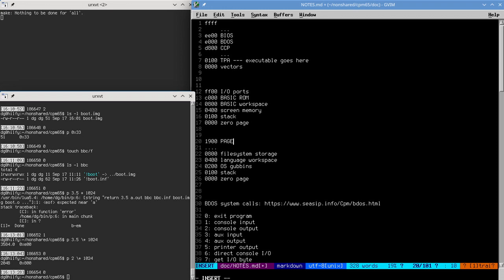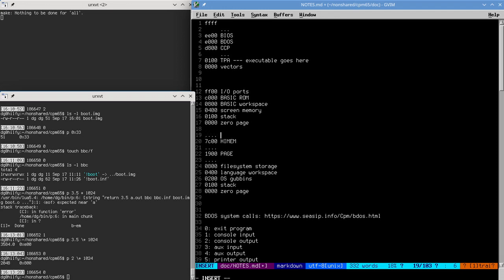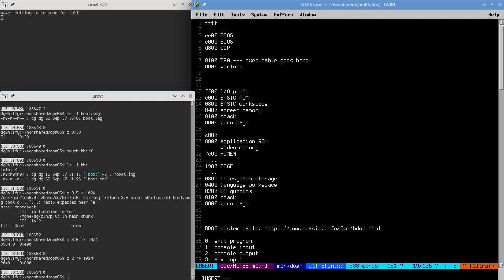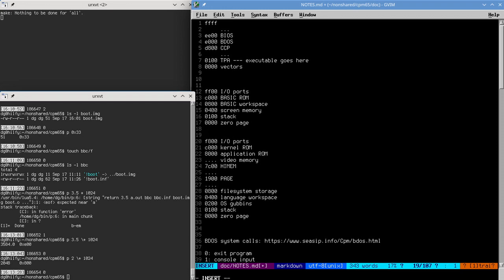So this is typically known as page. You then have application workspace that goes up to, for example, 7C00, which is high mem. Video memory goes up to 8000, where the application ROM lives. C00 is where the kernel ROM lives. And this goes up to, I believe, F800, which is where the I/O ports live. And then right at the very top of memory, at about EO, there is more ROM where your system call entry points live.